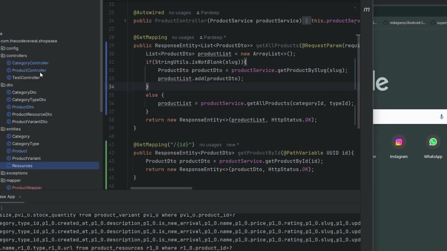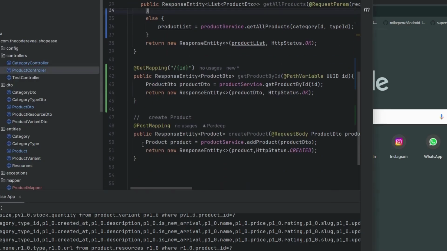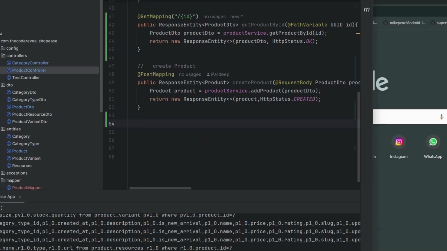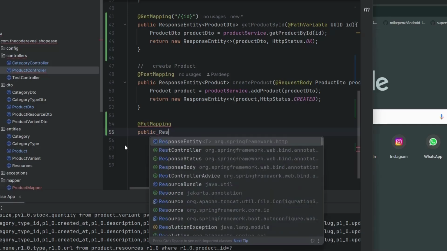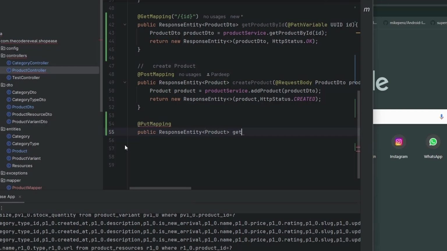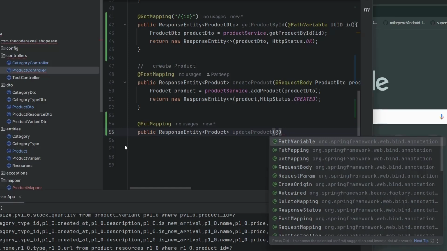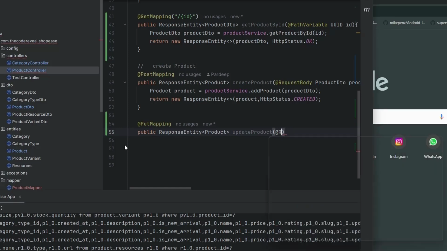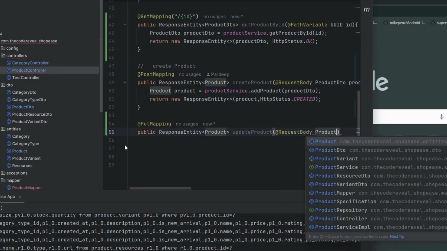Also, let's add one more API in the product controller, that is to update the product. So here we'll create one more method, put mapping, and let's use this public response entity. It will return product, update product. In the method we add @RequestBody product DTO.